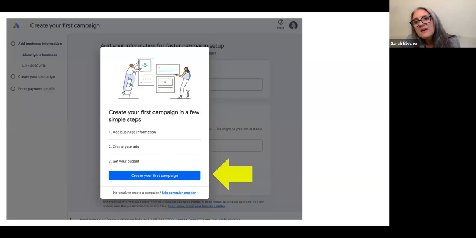So then up pops a screen that says, create your first campaign in a few easy steps. So we're going to add our business information, create our ads, and set our budget. We're going to press the blue button again that says, create your first campaign. We can also skip this, but I recommend going through this wizard. It's great.